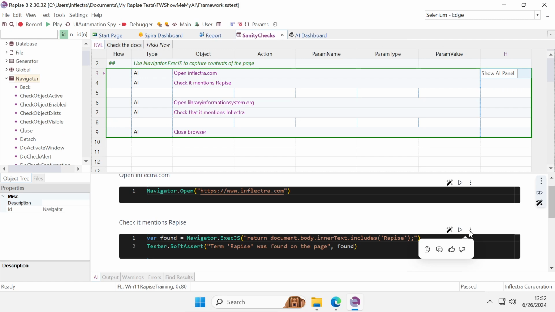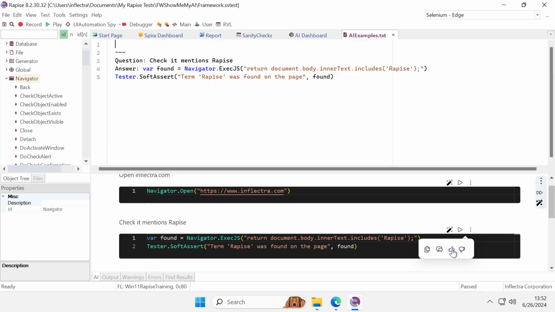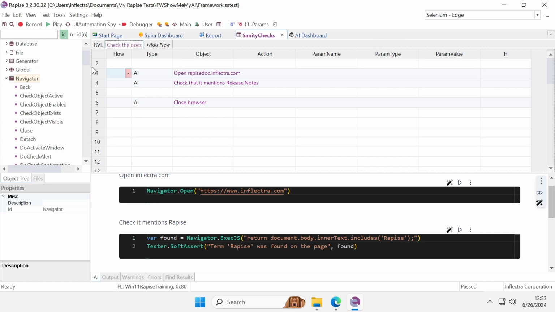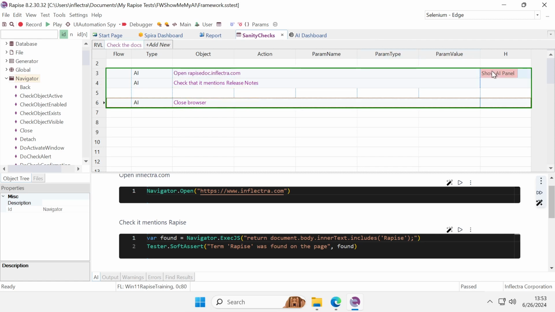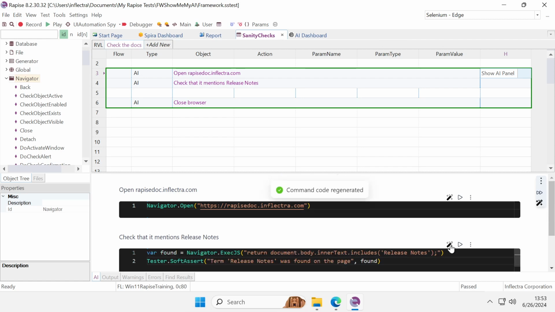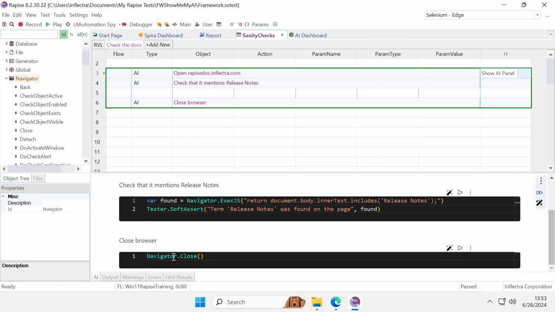I can choose this advanced menu and mark it as thumbs up. So I like this way of doing these things for similar commands. And it generates a file, examples.txt, that will drive the generator. Now I may go back to my other sheet, show the AI panel for the steps, and regenerate this action. And you see it took experience from the other page into account, and now my code looks well.